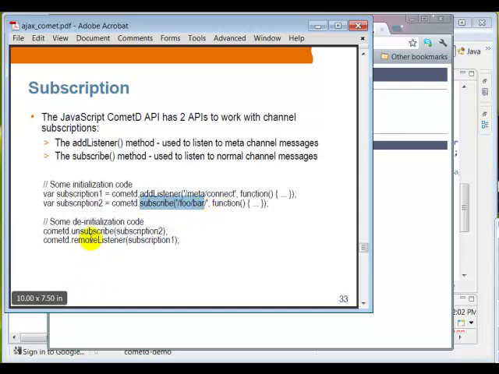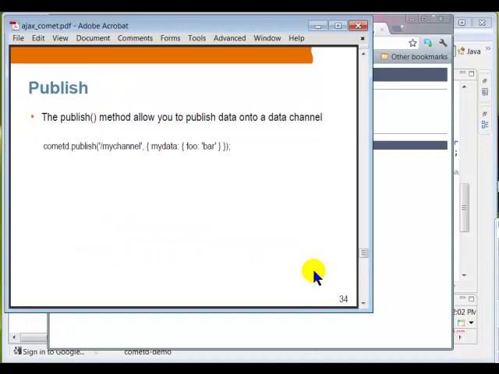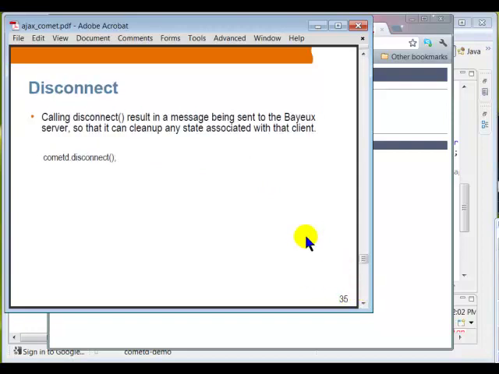And you can also unsubscribe. So this is unsubscribe, where you are actually removing the listener. And publish. Suppose I want to publish a message, then I use the publish method of the CometD object. Again, this is my data channel, and this is the data that I'm publishing. So anybody who subscribes to this channel will receive this data. Disconnect is just disconnecting the channel with the server.